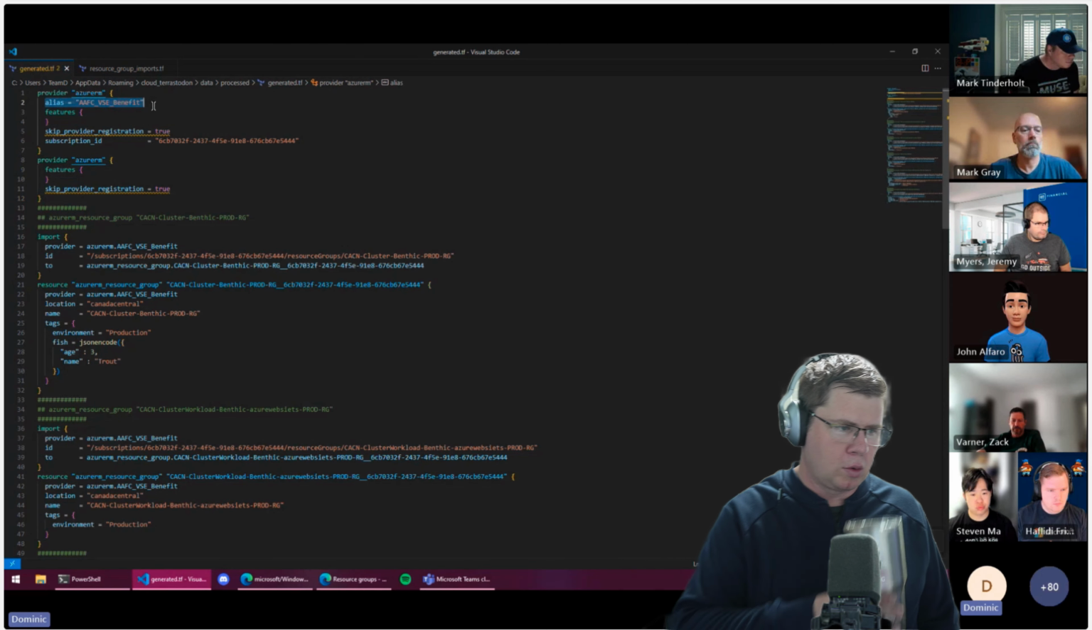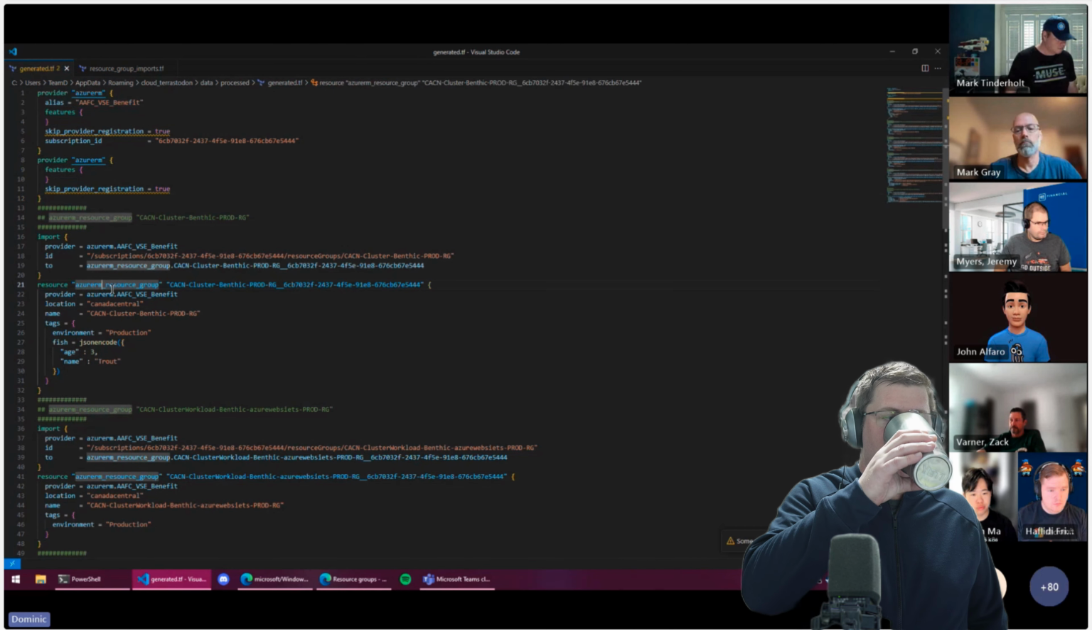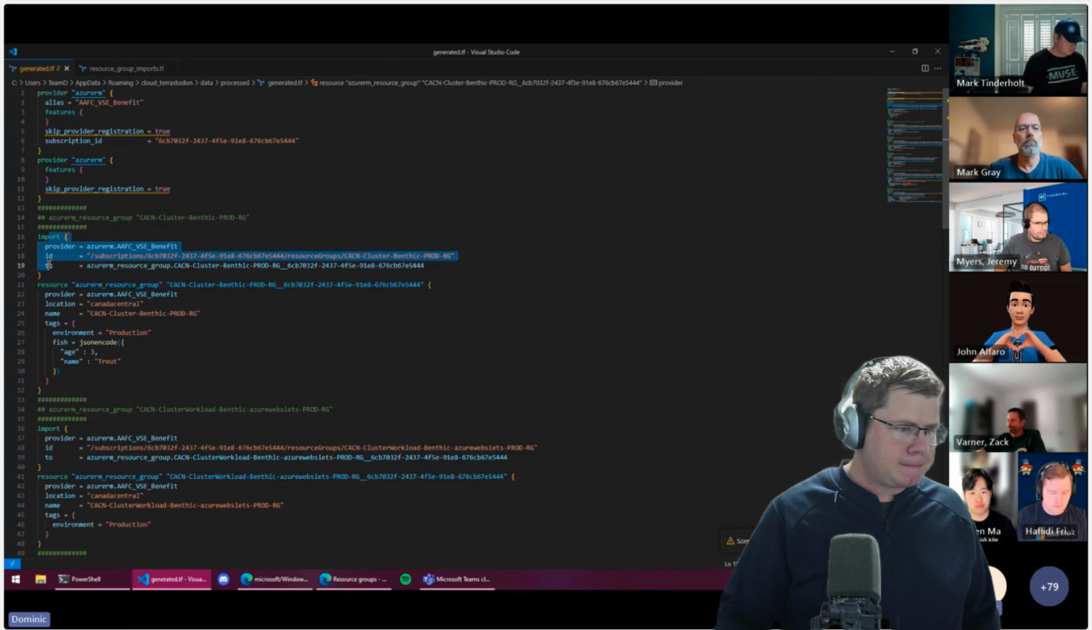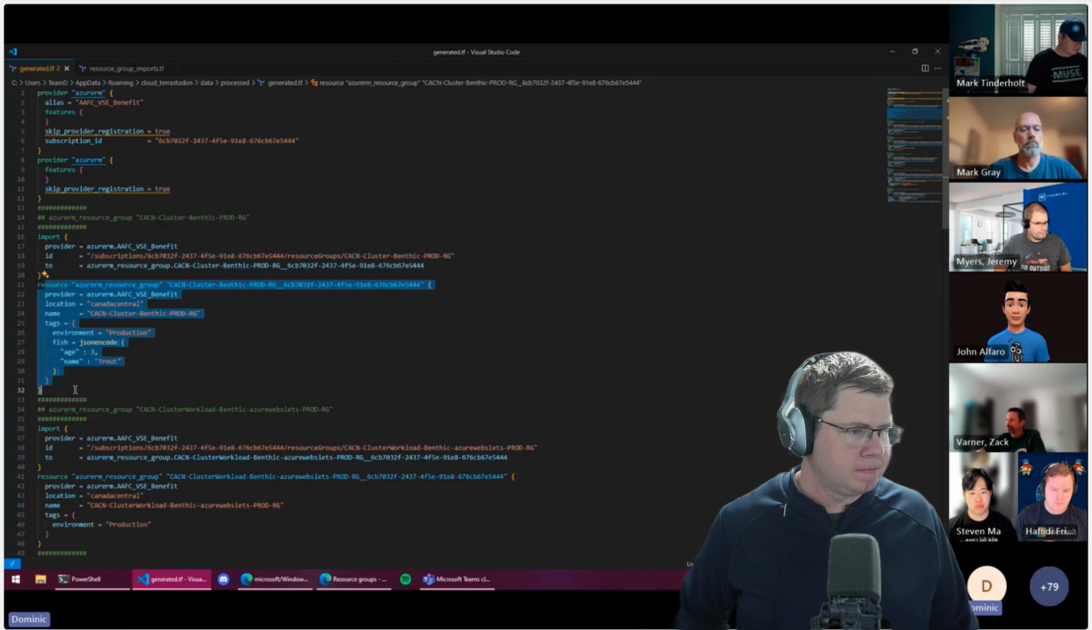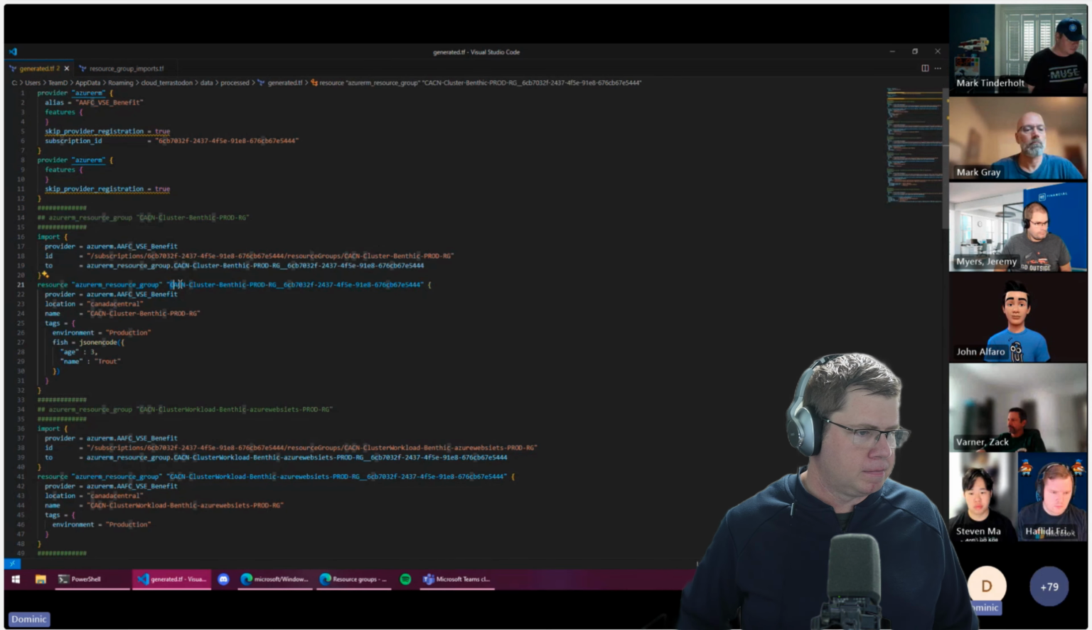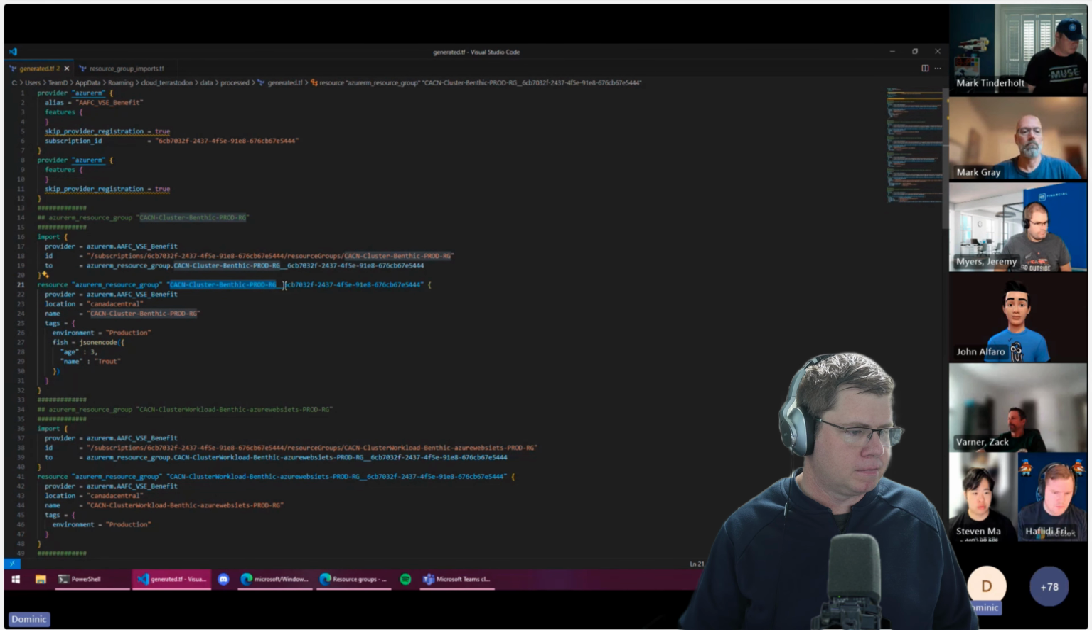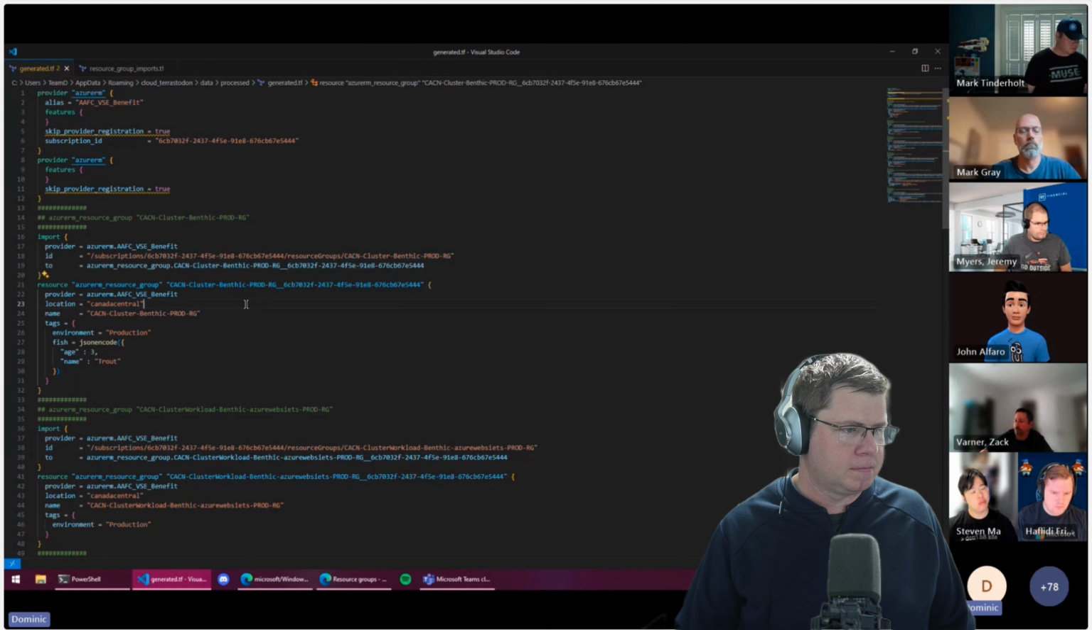It created a different provider with an alias corresponding to the name. And now if we look at the resource groups, we have the import block above the resource block, and then the resource block has names corresponding to the resource group, followed by the subscription, just so that it's guaranteed to be unique. And it has the standard code that's been outputted. And in this case, the tag.